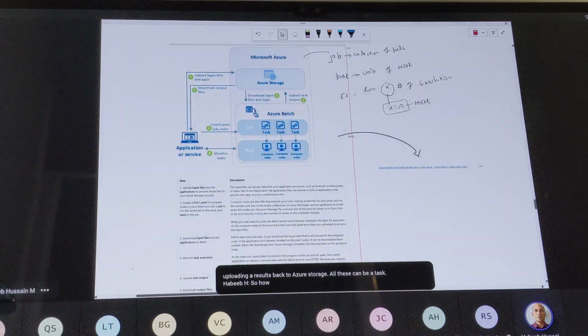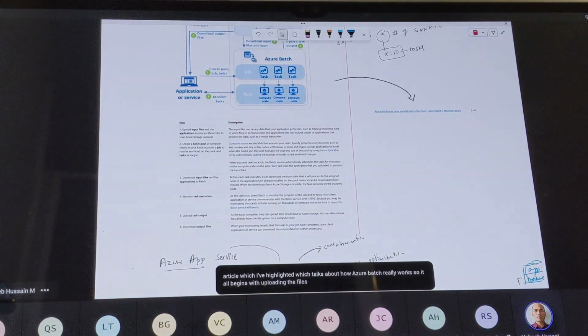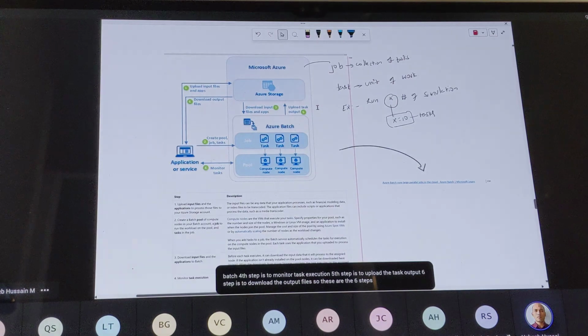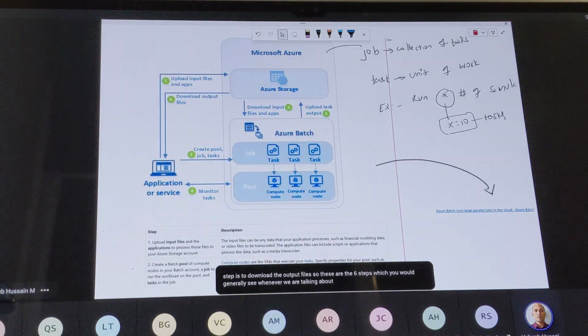So how do I get started? This diagram here I've taken from this article which I've highlighted, which talks about how Azure Batch really works. It all begins with uploading the files to the cloud, which is step number one, uploading the input files and the applications to process those files in the cloud. Second step is to create a batch pool of compute nodes. Third step is to download these input files and then the applications to batch. Fourth step is to monitor task execution. Fifth step is to upload the task output. Sixth step is to download the output files.